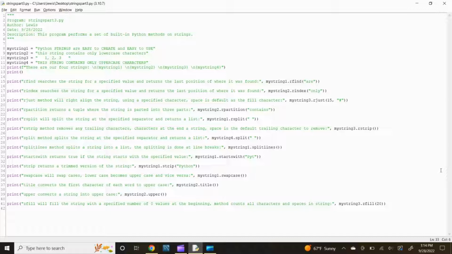Type print, open parenthesis, quotation, strip returns a trimmed version of the string, colon, quotation, comma, mystring1.strip, open parenthesis, quotation, Python, quotation, close the parenthesis twice as there are two preceding opening parentheses and press enter. The 37th method is swapcase.